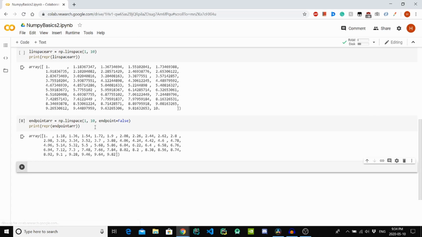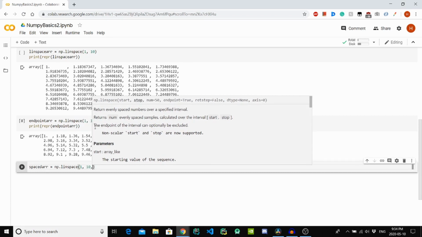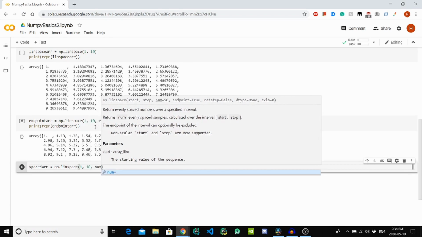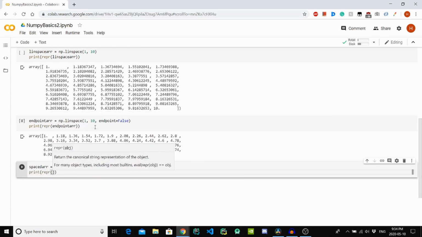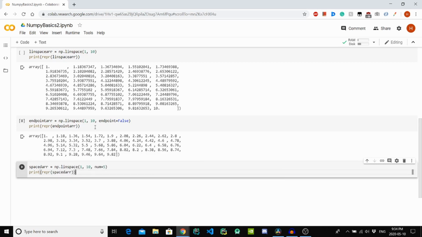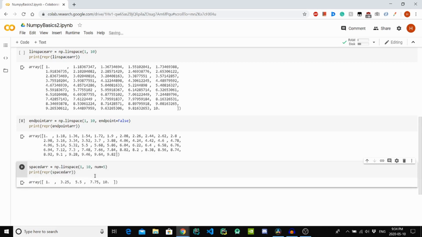Now we're going to create another code cell, and we're going to call this variable spaced ARR, and it's going to be equal to the np.linspace function again. The arguments are going to be 1 and 10 again, and we're going to specify the num keyword. We're going to set this equal to 5, and we're going to just print this out, REPR spaced ARR. Okay, now let's run this. Now we get a one-dimensional array of evenly spaced values from 1 to 10. But since the num keyword is equal to 5, instead of the default being 50, we get 5 elements in our array.